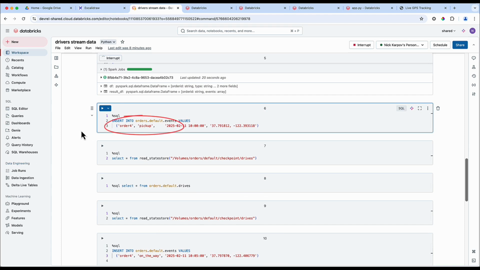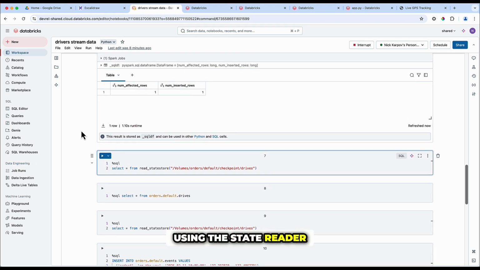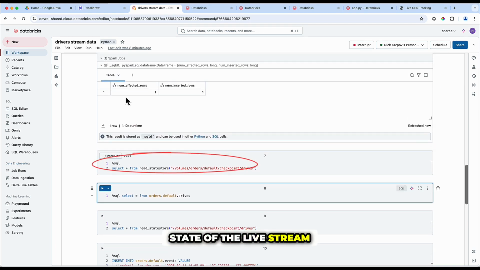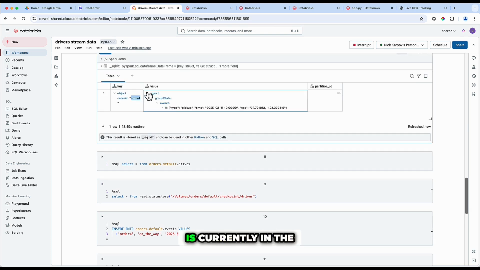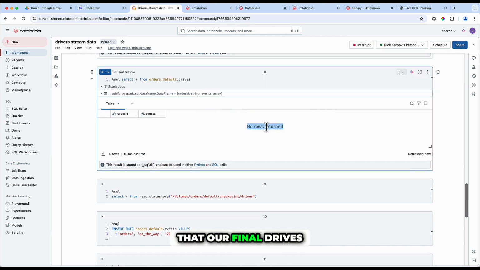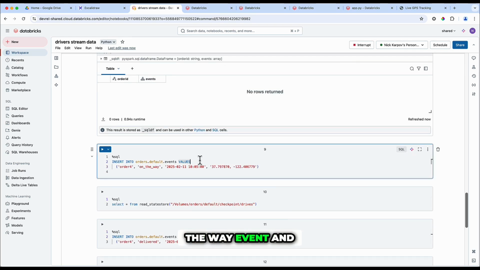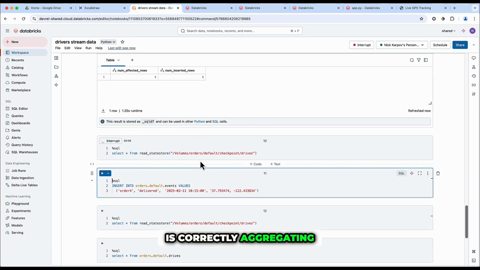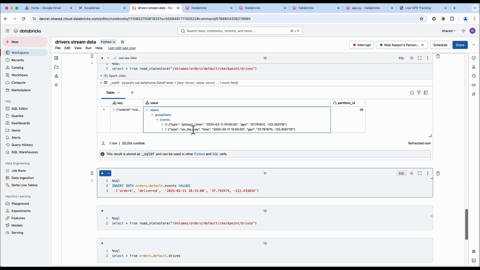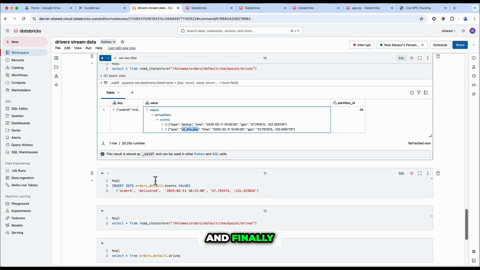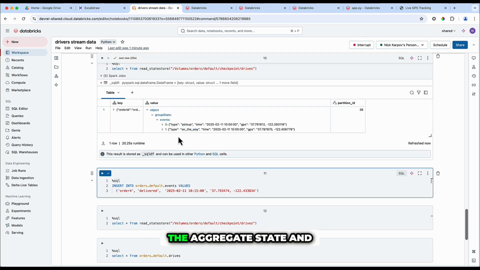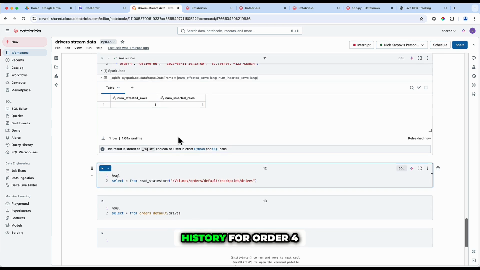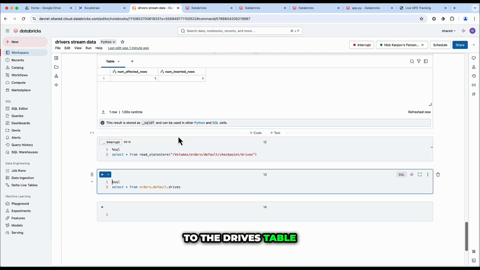for order 4. Using the State Reader API to read the state of the live stream, we can see that the key order 4 is currently in the streaming operator. We can also confirm that our final drives table remains empty. Let's add an on-the-way event and observe that our state is correctly aggregating. And finally, let's kick off the delivered event that flushes the aggregate state and writes our final trip history for order 4 to the drives table.